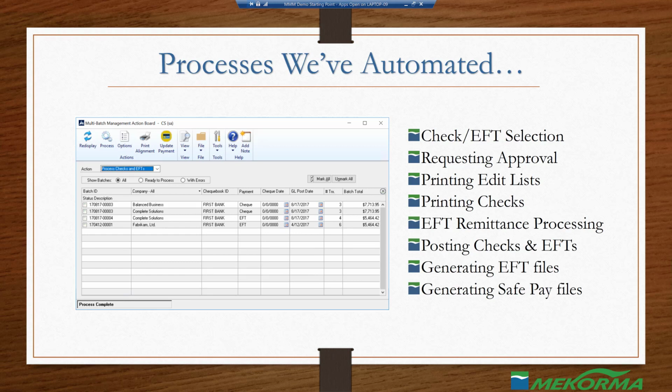It automates the requesting of approvals if you're using the Mekorma MICR workflow. It automates the printing of edit lists if you want to print edit lists after you build your batch of payments. It automates the printing of checks, the generation of the EFT remittances along with the emailing, posting those checks and EFTs, generating the EFT files, and generating the SafePay files.